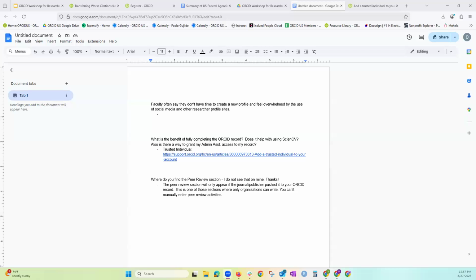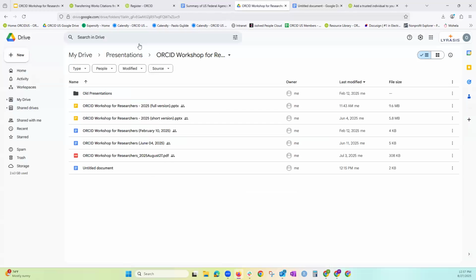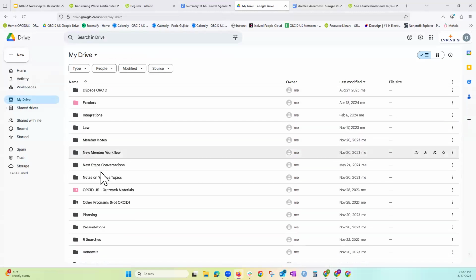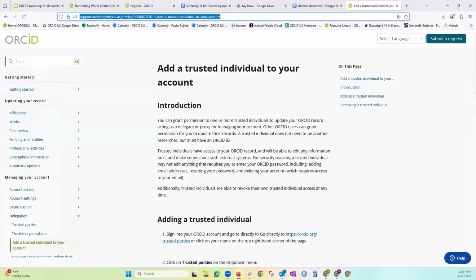So hopefully that helps. There was a list at one point of publishers that had essentially signed some sort of letter saying that they were committing to using ORCID in their workflows. So I can see if we can find that and put that link in the chat.